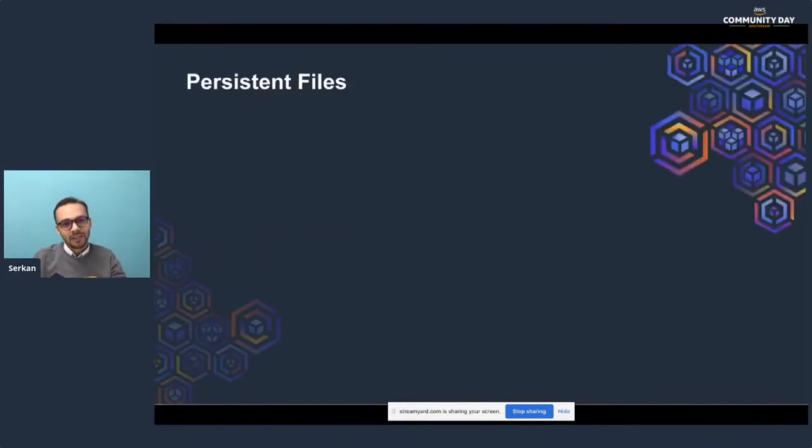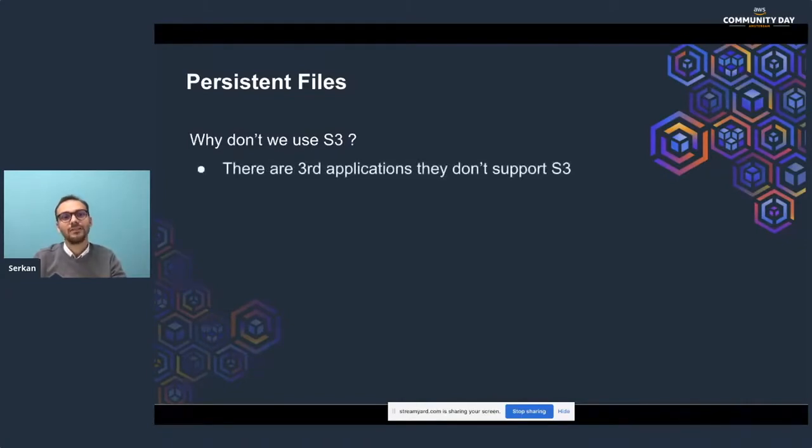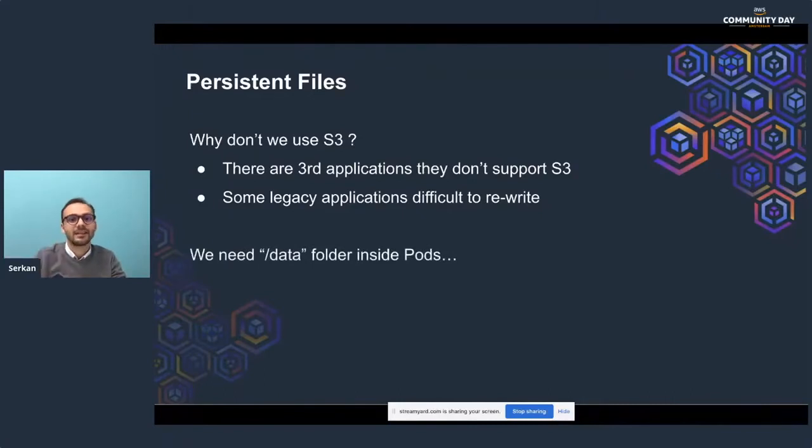So finally, after having our Kubernetes cluster, we will also think about persistent files. I mostly hear from friends, they say, hey, why don't you use S3? Yeah, that's very smart, but in reality, you will end up seeing some third-party applications that don't support S3, or some other legacy applications. Actually, it's very difficult to rewrite. So especially in migration projects, we mostly end up configuring a /data folder inside the pods in order to keep the persistent data. And this /data, we are mounting it with the Elastic File System.